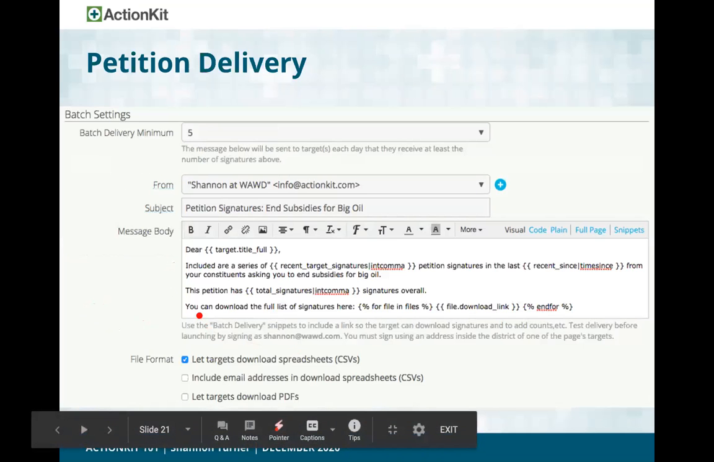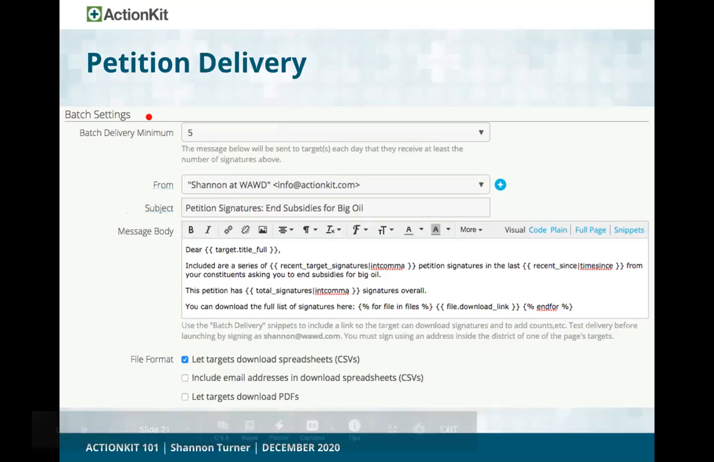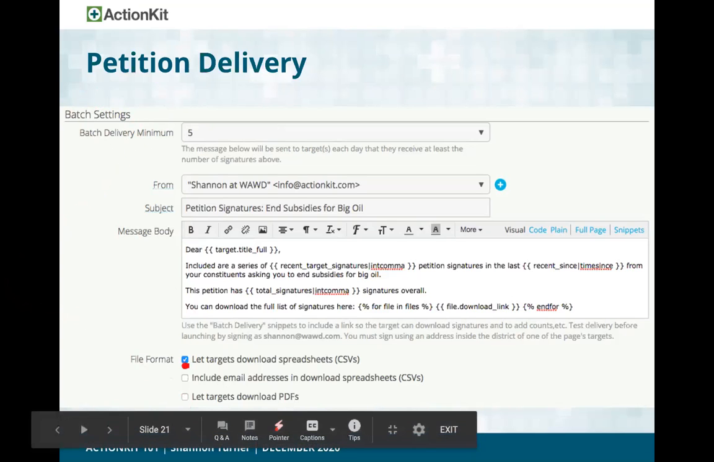Scrolling down a bit more, I get to my batch settings, which look very similar. Batch delivery essentially says we're going to send your target a big list of all of the signatures rather than flooding their inbox, which could hurt your sender reputation. So I've configured my subject and mailing body, again with lots of personalization, and I said that my target can download a spreadsheet of all of the signatures.